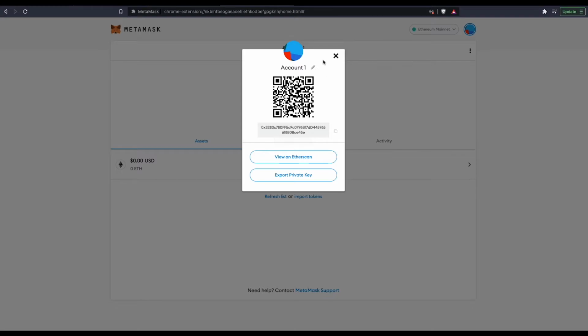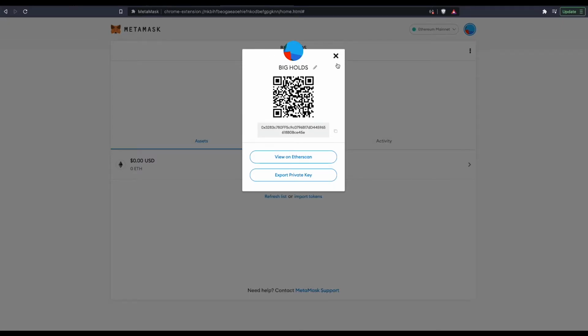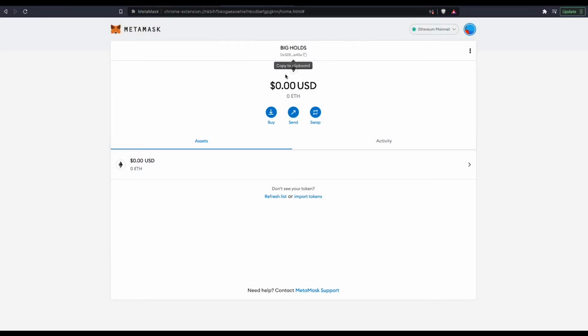Now, the first step that I would take is, personalize your wallet a little bit. I'm gonna call this wallet Big Holds, all caps, because I think it's funny. And then I'm gonna press this check mark right next to it. And boom, now it says Big Holds. My wallet is slightly more personalized.